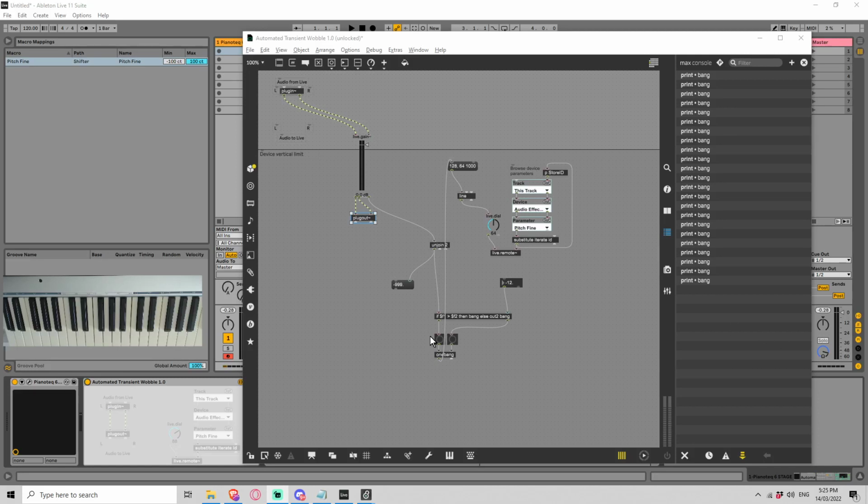This is part 2 of creating a Max for Live automated transient wobble machine. That's kind of what I've called it for now. At the moment we simply have a basic transient detection, so if the volume goes over a certain threshold, in this case negative 12 decibels, it sends out a trigger, and the trigger goes to this line which changes the dial, and the dial is attached to the pitch.